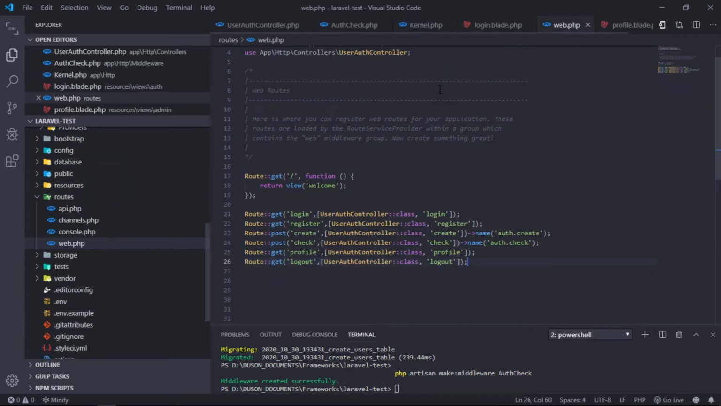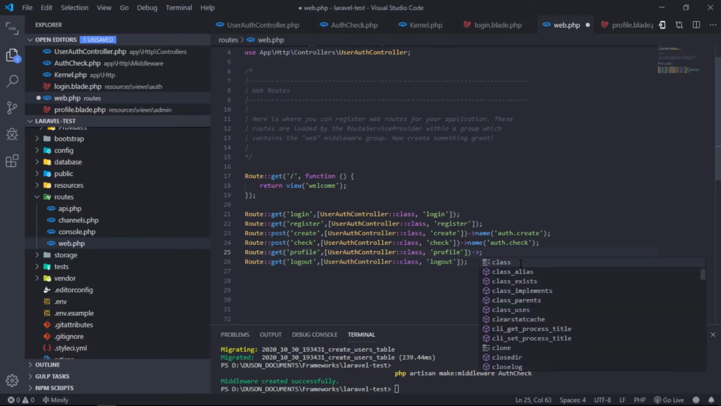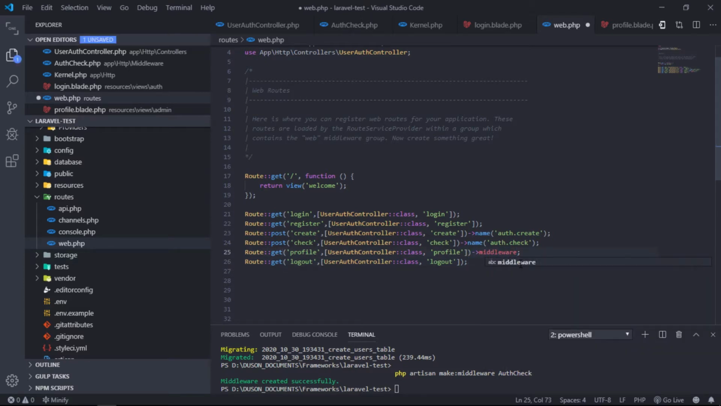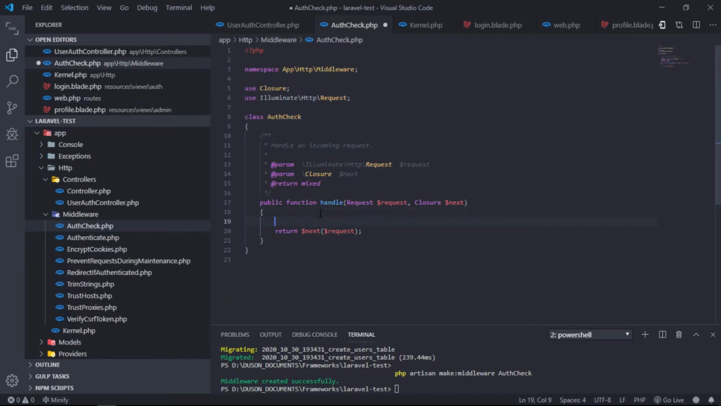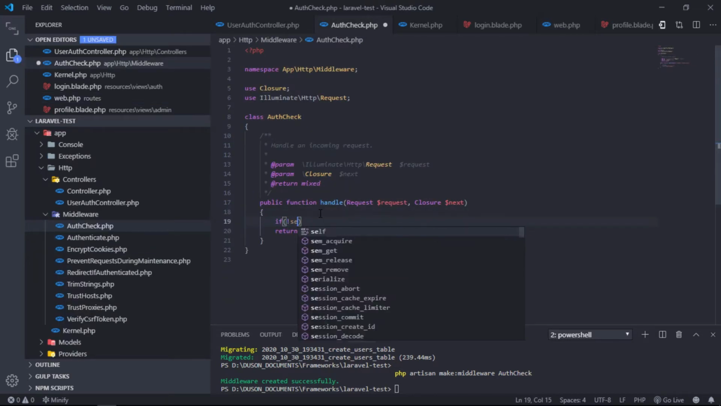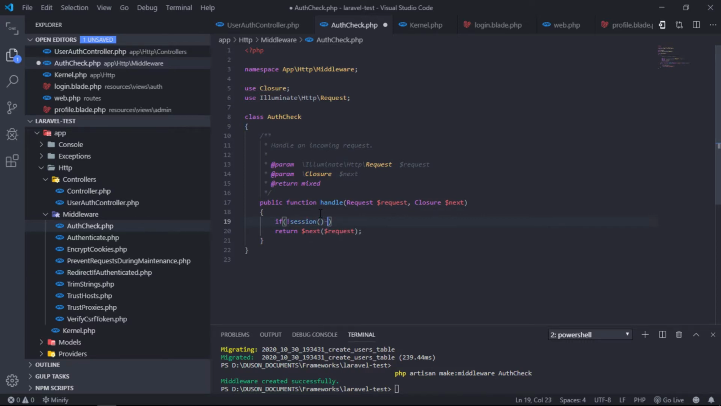Let's apply isLogged middleware to profile root. In our AuthCheck middleware, let's say if we don't have logged user session, means that we don't have logged user, redirect all requests to login root with error message.